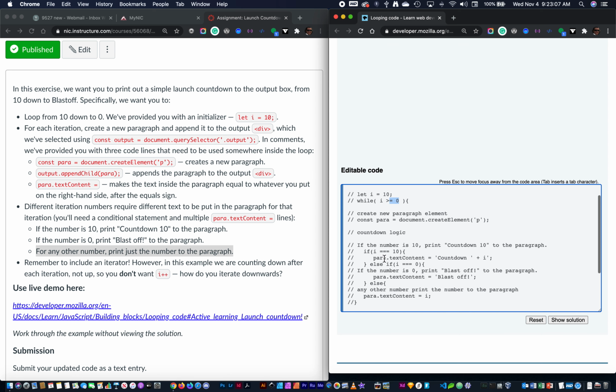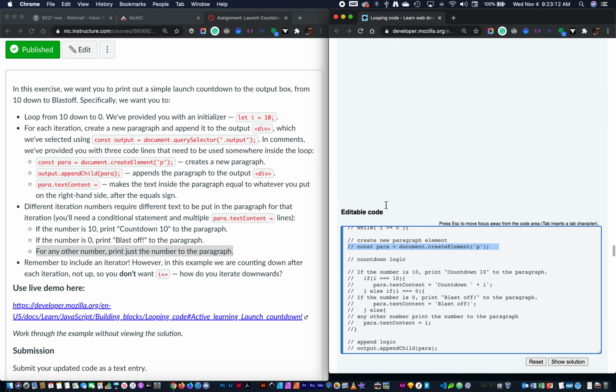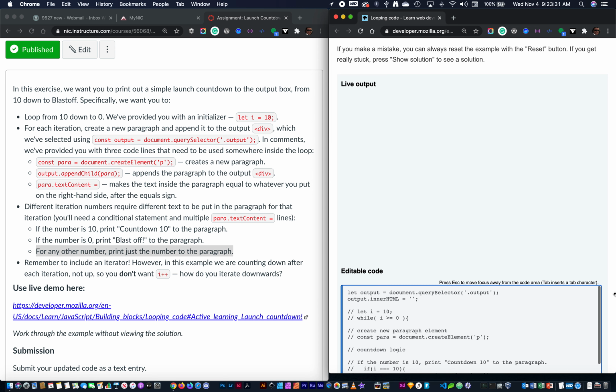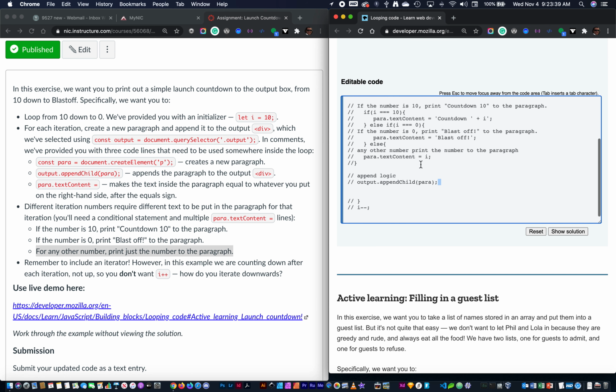It's going to run all this stuff, and it's going to create a new paragraph. So it's going to create a paragraph, and then it's going to loop and say if it's this, do that. If it's this, do something else. And then it's going to output and append. So if we look at output, it's set to an empty div that has a class of output. So we're going to take that and we're going to append that whole thing with the paragraph code or content here.